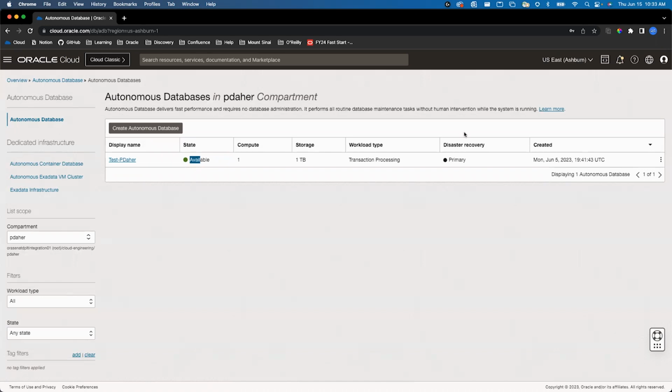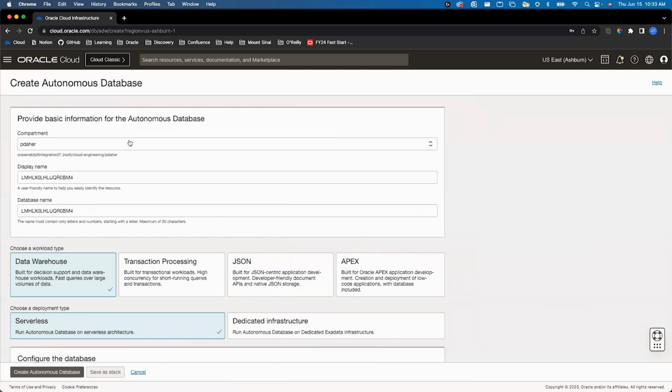But let's go ahead and get started on creating an autonomous database. Let's click on Create Autonomous Database. Again, one more time, make sure you're in the correct compartment. And then we have two options here, display name and database name. The database name is a unique identifier for your Oracle Autonomous Database instance, which you'll use to access and interact with the database. But your display name is a user-friendly label that you assign to your database instance for easy identification and management within the console, okay?